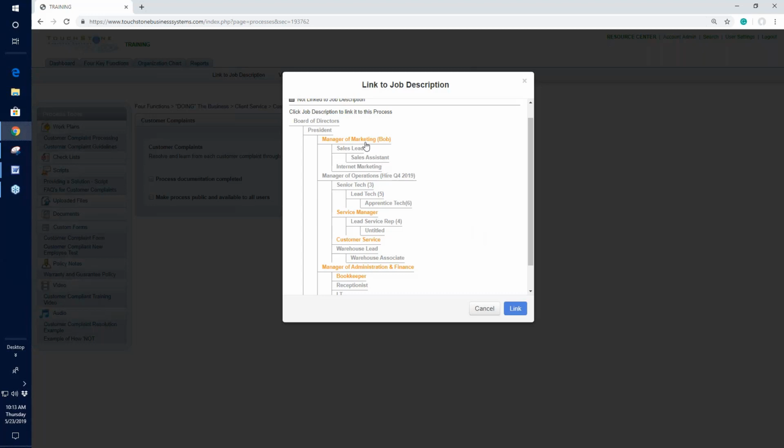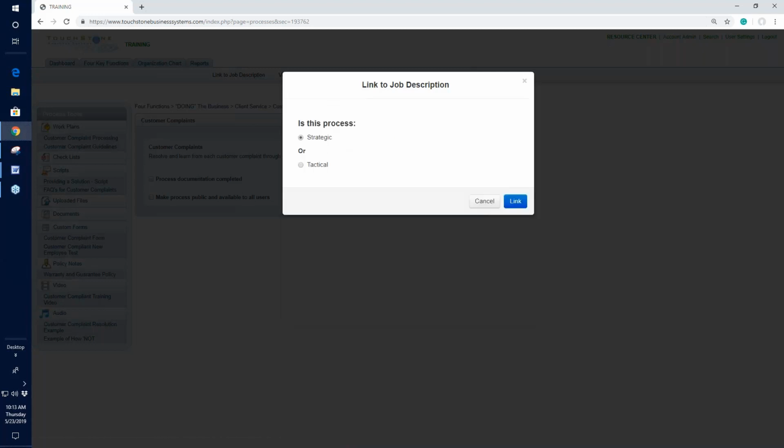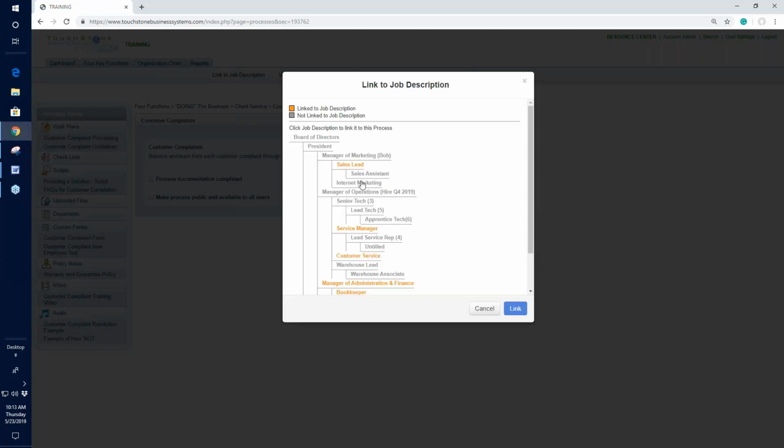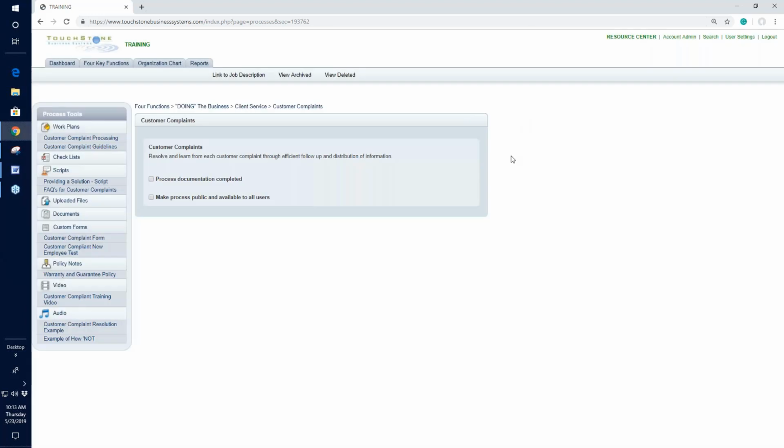If I click this position that's orange, it just turned gray, so it's taking it off that job description. And then if I click a gray position, it's asking me strategic or tactical section of the job description. I hit link, and then there it is right here. So from this link to job description toolbar item, you're able to see which job descriptions this process has been linked to.